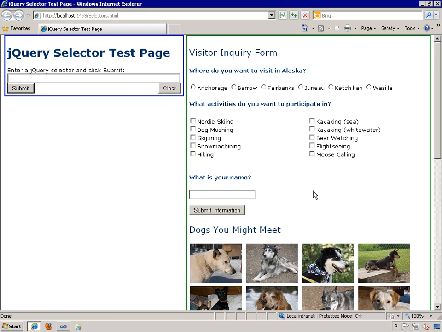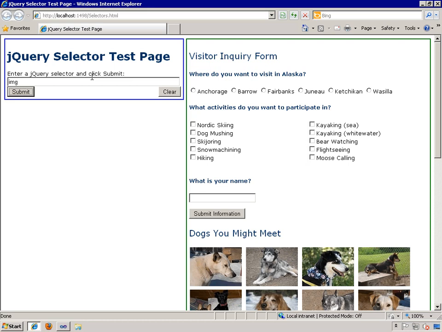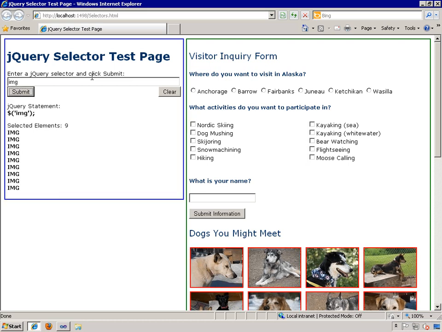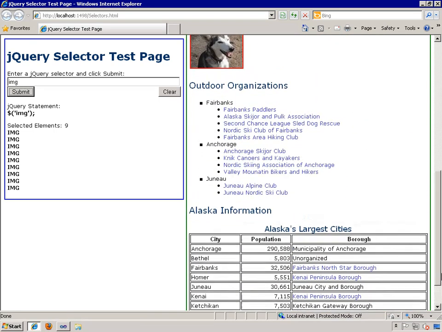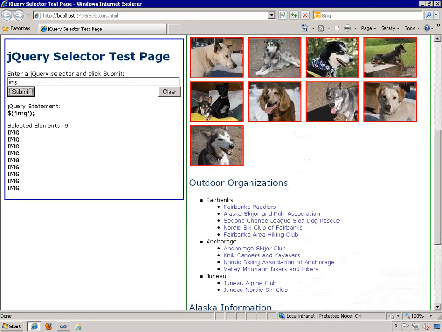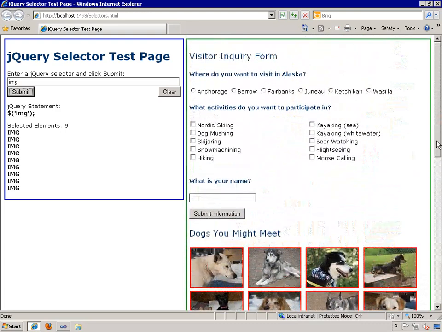So let's say, for example, that I wanted to select all of the image elements on the page. I can enter that, click on the Submit button, and you can see that there's now this red border around all of the images in the HTML. And as you can see, we have various list items, a table, anchor tags, checkboxes, and so forth, some headers, text, and so forth.